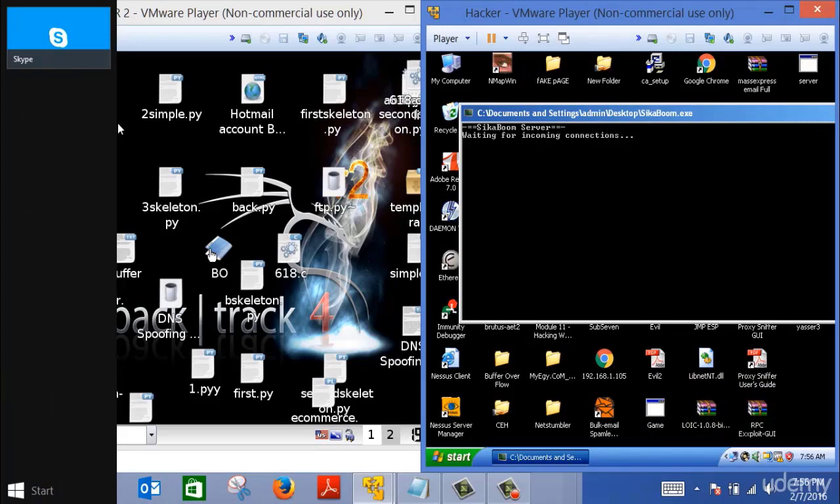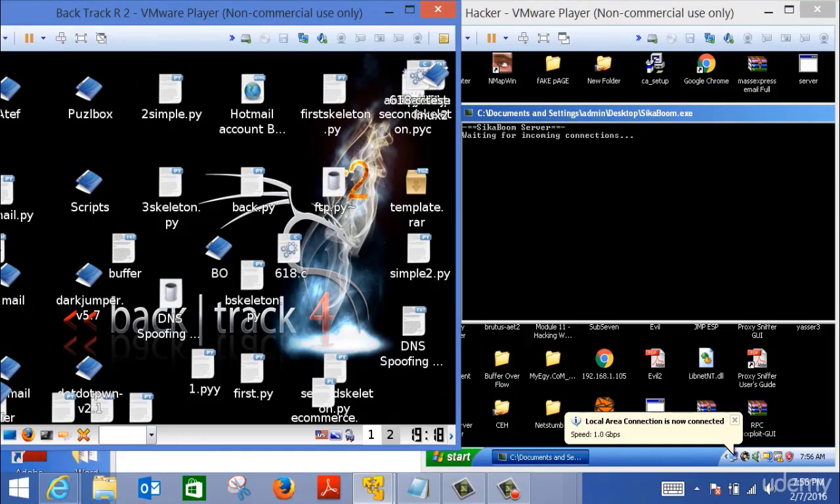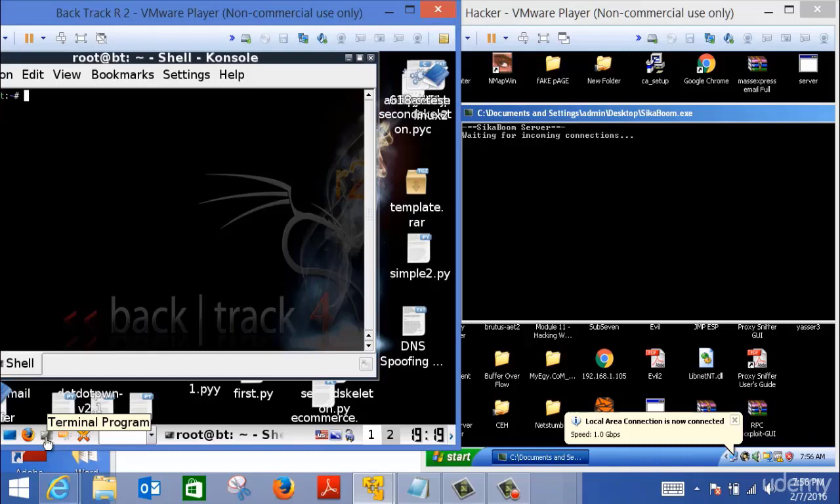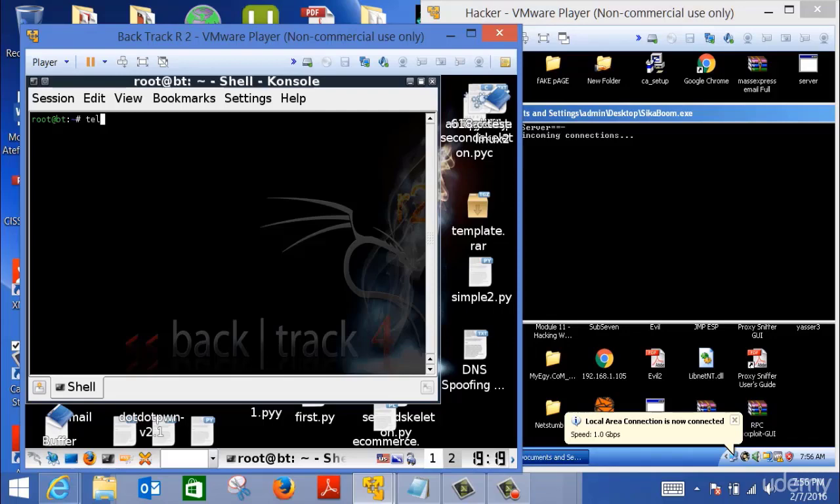So let me go to my BackTrack machine just to verify the concept or to see how to use this Sika POM application. So I'm going to open a terminal here and I'm going to try telnet, which is a remote connection tool, and I'm going to put the IP of the Windows machine, 192.168.95.137 with port 4321, and enter. And as you can see, you connect to the Sika POM server, and whatever you are writing here, for instance, and you click on enter, it will be sent to the other machine.